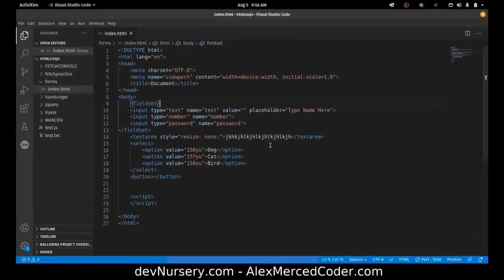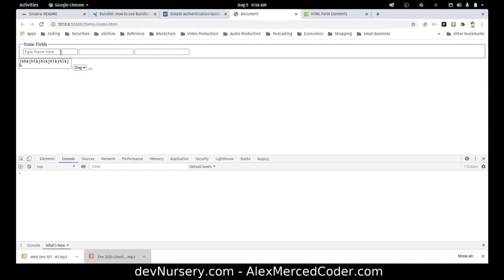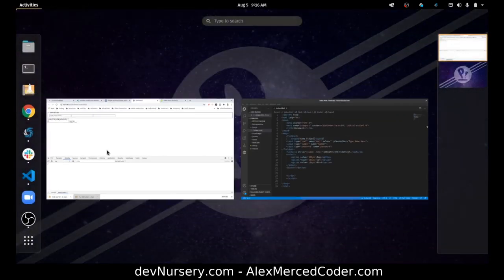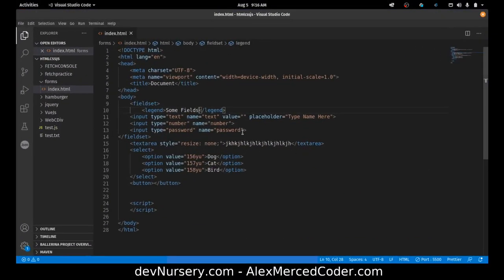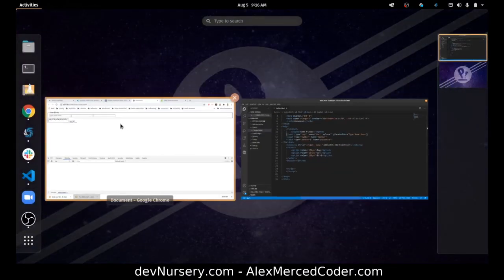Now if I want that field set to have a name, I put a legend tag in it, and say, hey, some fields. And see, now you get that effect on there. So it's just a way to make your forms prettier. And again, you can style all these things. Also you might want to put a label.